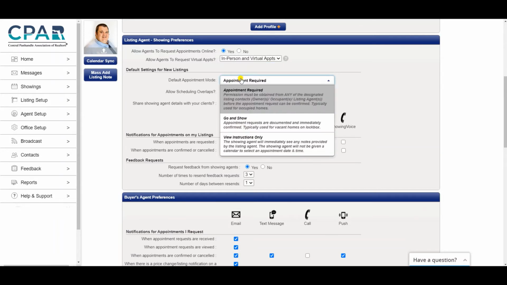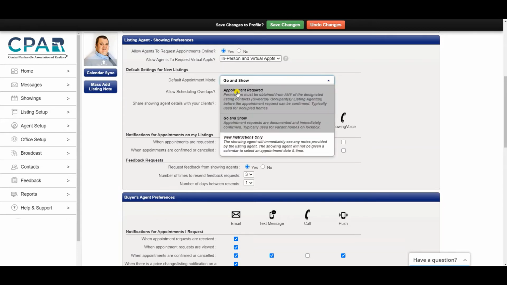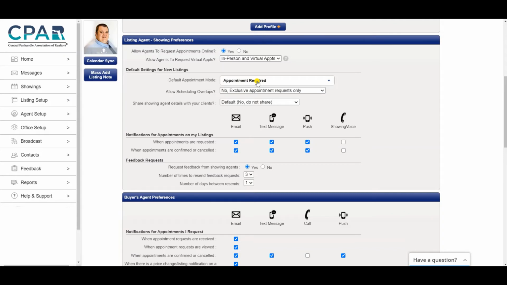The default appointment mode: if the majority of the homes you show are just go and show homes, then you can actually choose go and show right here. And then every single time you add a listing, it's going to automatically be set on go and show. And then you never have to approve ShowingTime appointments unless you set a listing to specifically require it. Otherwise, you can do appointment required, and then you have to approve all of them.